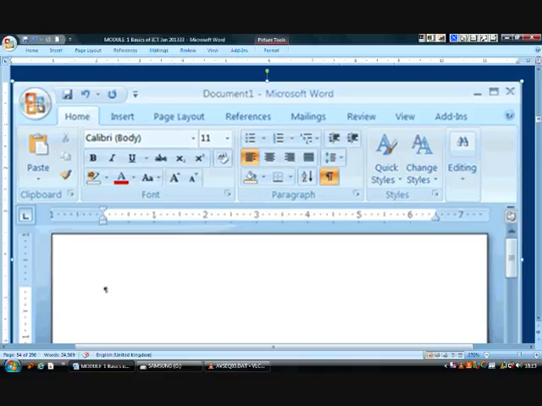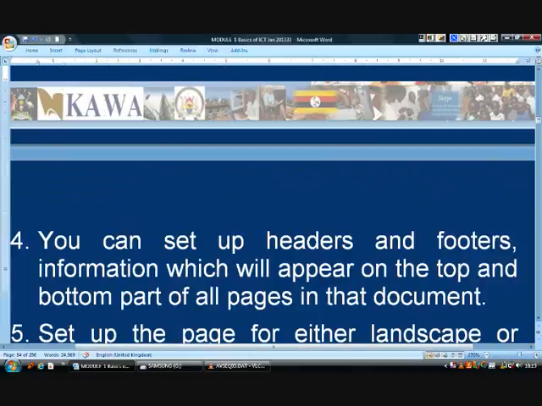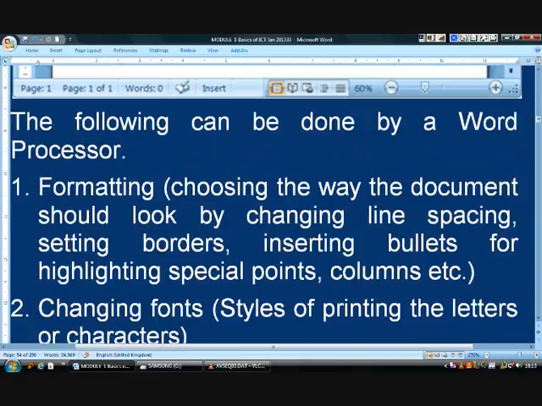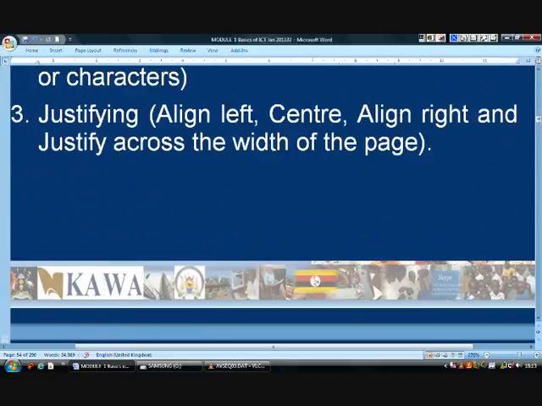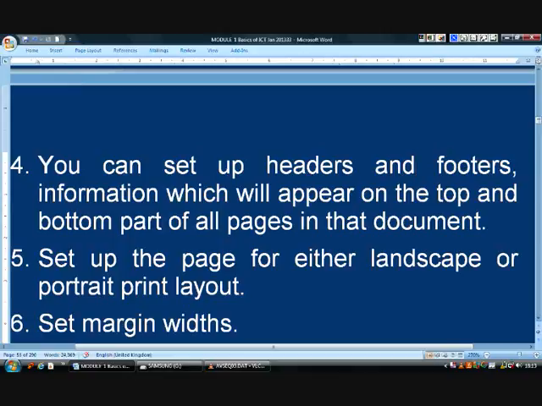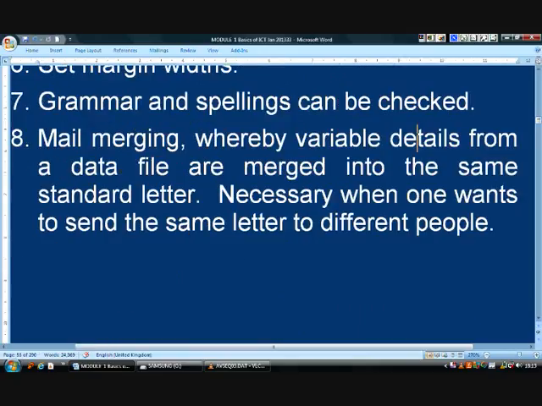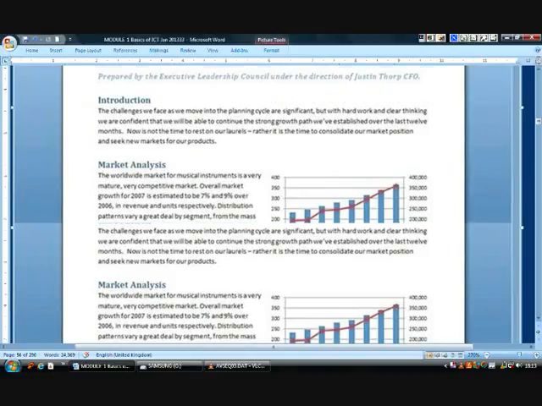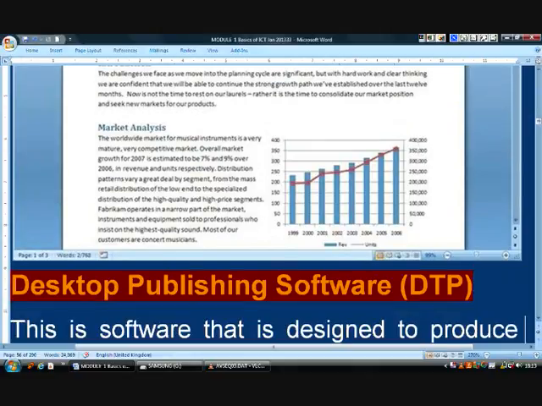So that is word processor as a program. It has tools for formatting, tools for changing fonts, tools for changing into capital letters, for alignment. You can set up headers, footers. You can change a page in whatever way you want. Just like that page, that is the way it appears. You can also deal with the graphs, anything that you need to do.